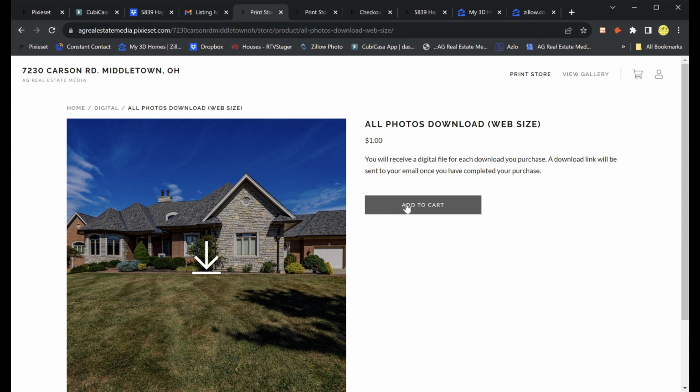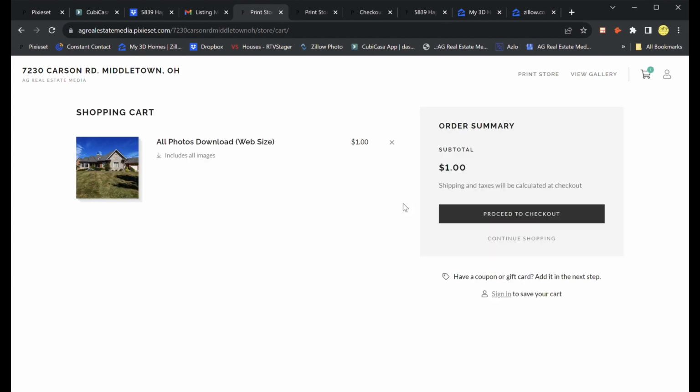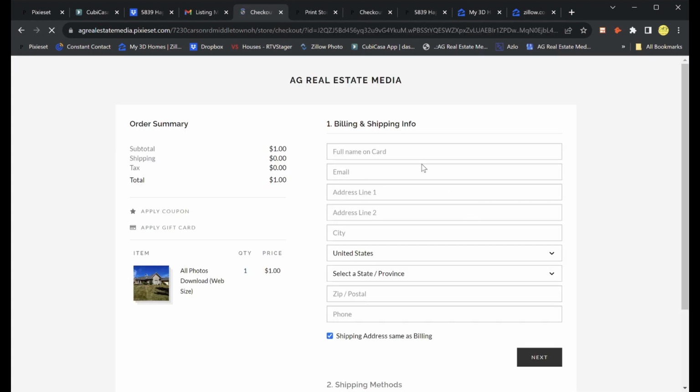Now you're going to hit add to cart, and then you can see that the all photos download is there. So let's go ahead and proceed to checkout. And you're going to have this little section here where you input your information. So let's go ahead and type in our information. All right.